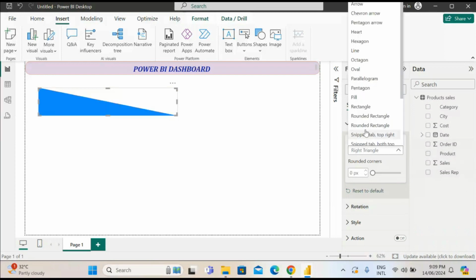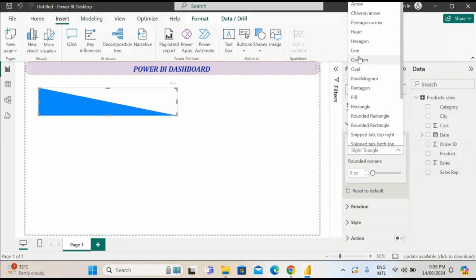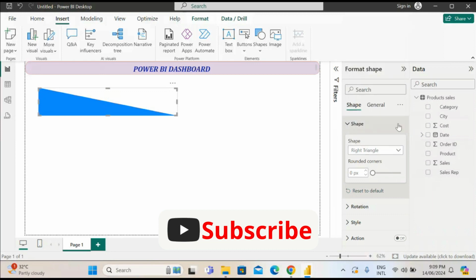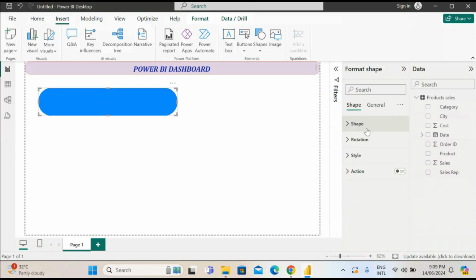So we have multiple shapes, but when you click the shape button, here we have only a few shapes. We don't have this many shapes here. But when you select this property, we have a lot of shapes. So in this, you can change the shape to whatever you want. And once you select it, then you can close the shape.